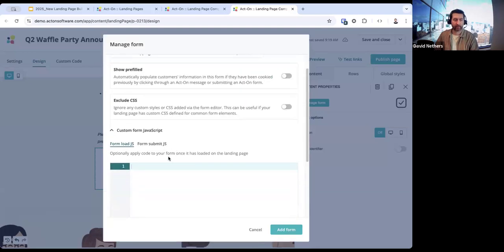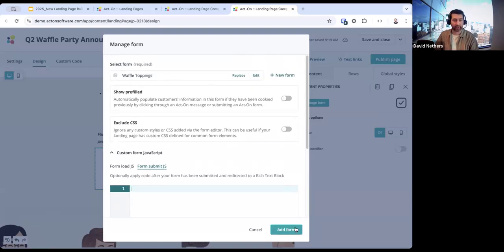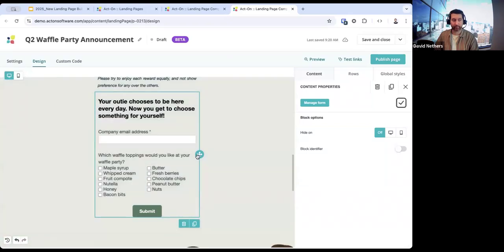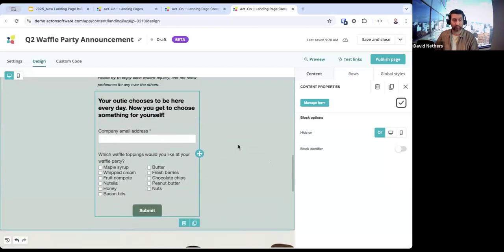Finally, we have the custom form JavaScript, form load, and the form submit JavaScript. There are some really interesting use cases around this, but this is a carryover from what we had in the legacy experience. But what I'm going to do is just add that form, and you'll see we didn't have a background, so it's just using the background of the page here and letting people incorporate their forms directly into the landing pages, which could be really helpful.